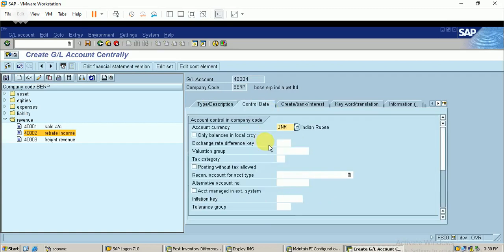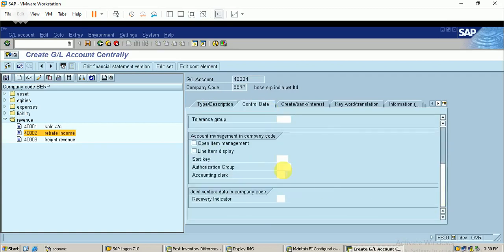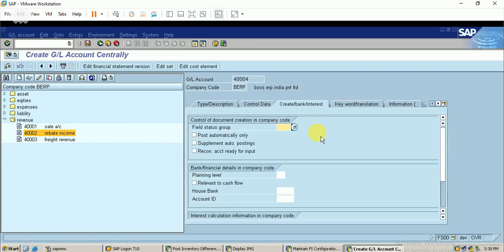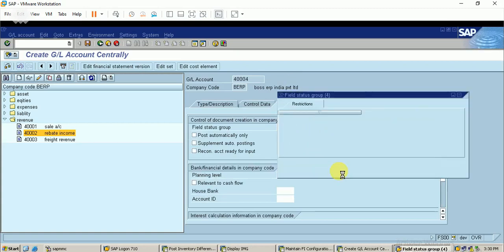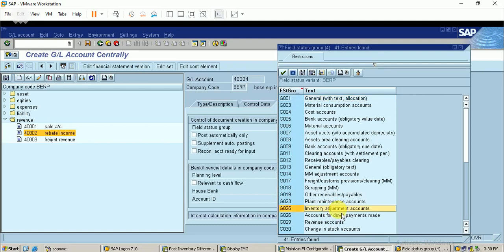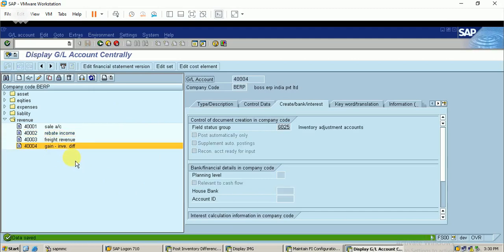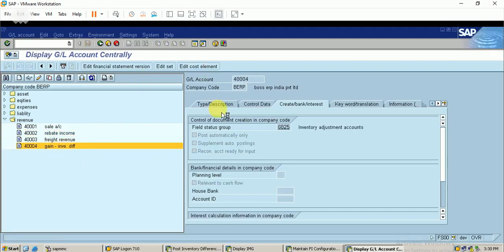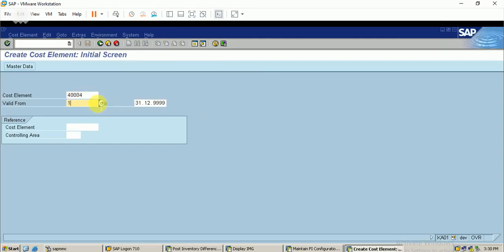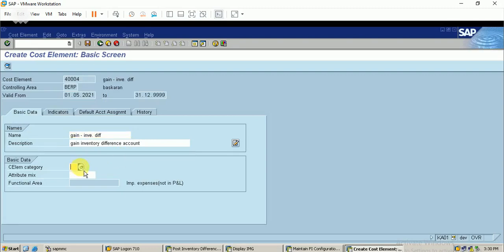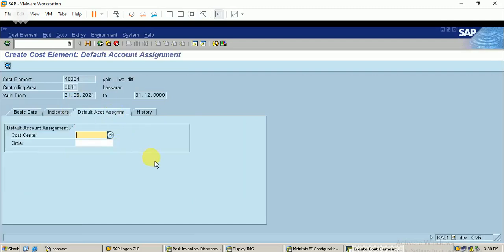So here I just go on with the item display, and in this field status group I will link G025, the inventory adjustment accounts. Just click on save. So this is the revenue account. I just want to have a cost element. Click on cost element. Okay, go with the validity date. So this is the gain account. So I just have a revenue, and the account assignment. Just link the cost center. Save it. So I have created the account.